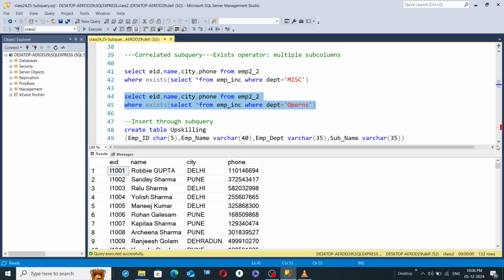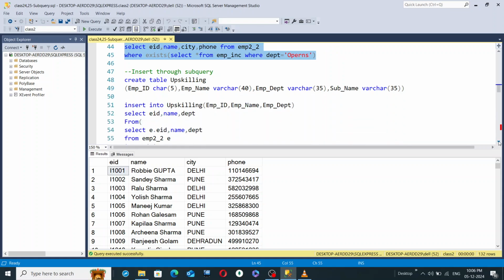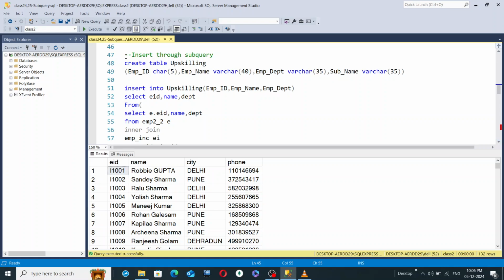Now, insert through subquery. We can also insert records through subquery. How? First of all, you create a table like this. Create table upskilling, and here you give the field names and their data types. The first column will be EMP_ID, that is employee IDs, and the data type is char, with a maximum length of 5.